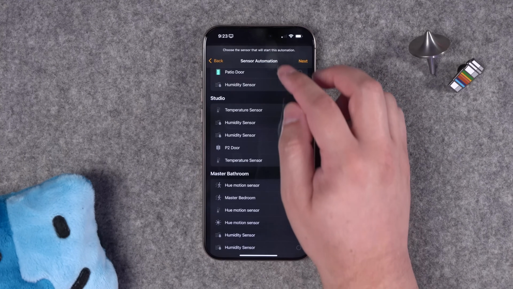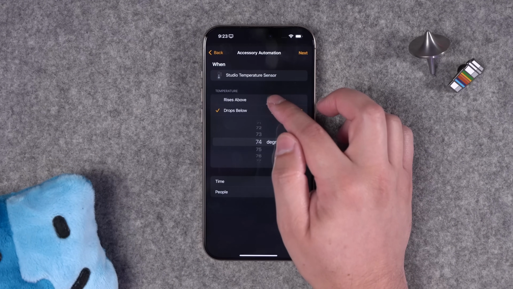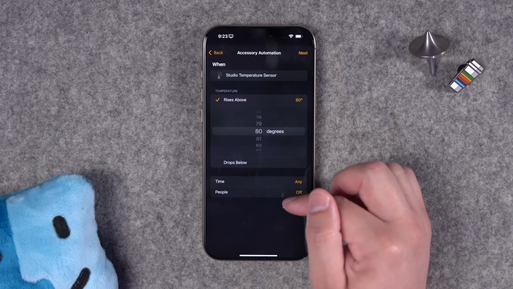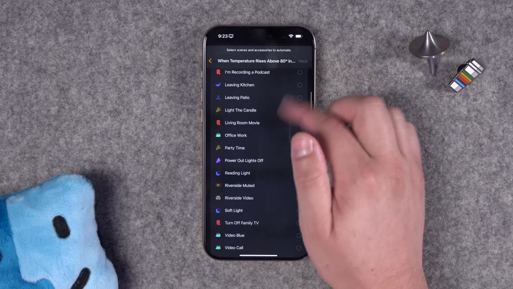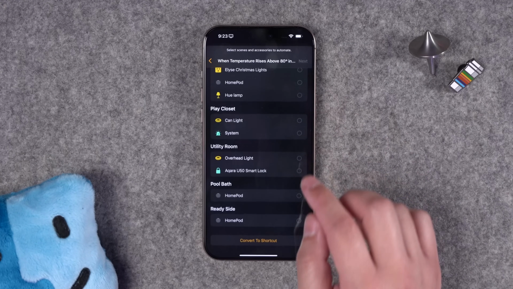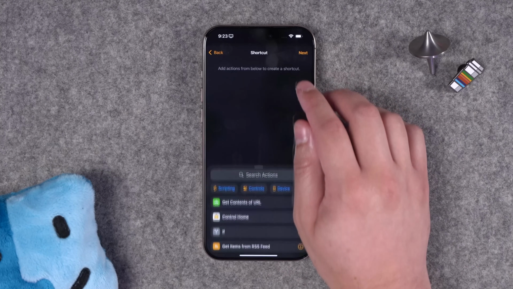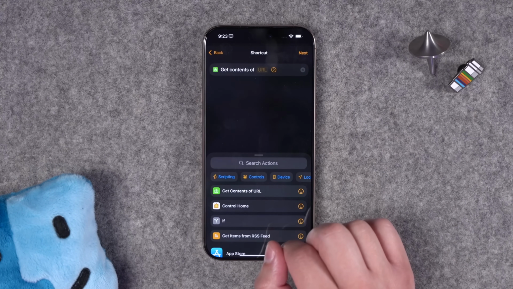I'll choose a temperature sensor, hit Next, and you can choose here when it drops below or rises above a certain degree. Maybe I'll choose rises above 80 degrees. Getting a little too hot. Time any. You can choose when people are home or not. Hit Next, and then you're going to scroll all the way to the bottom, and you're going to tap Convert to Shortcut. When you do this, you can X out of that first action, and we only need one action here, which is the Get Contents of URL.